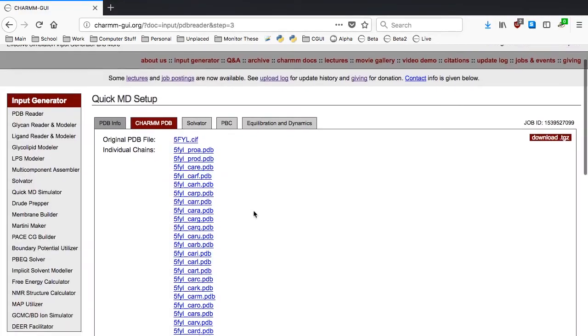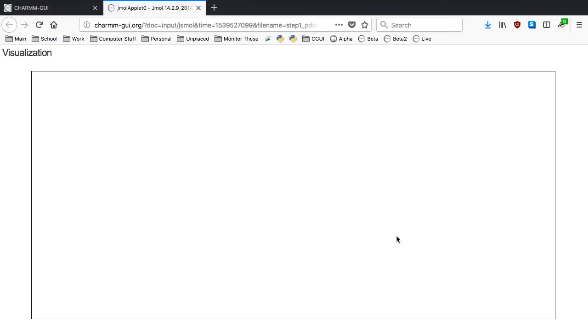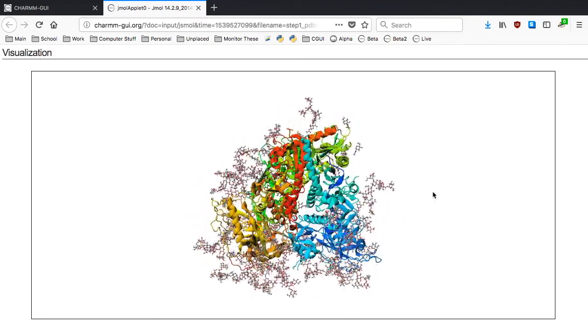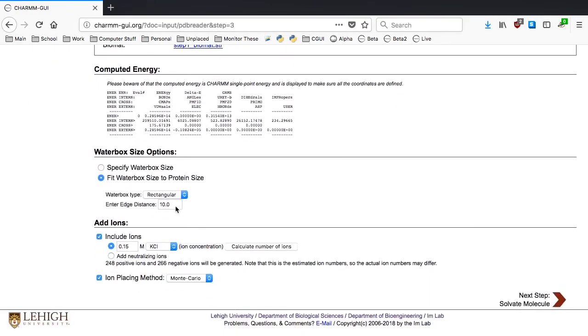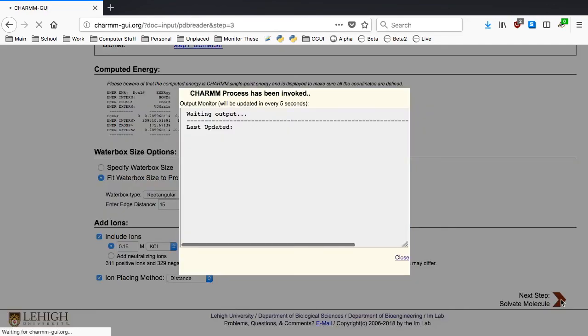We should check that the glycans were built correctly by clicking View Structure. Now we can set up a few options for our solution system. Since we have flexible glycans, it would be better to increase the edge distance, that is, the distance from the protein edge to the box edge, to 15 angstroms. Since we modified the system size, we need to recalculate the number of ions. Because we don't need specific DNA or RNA ion interactions, we should change the ion placing method to distance, since the Monte Carlo method takes a much longer time.